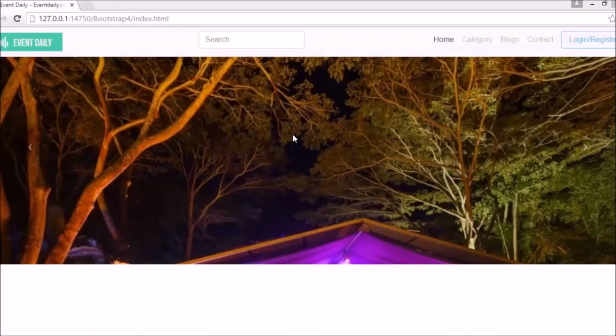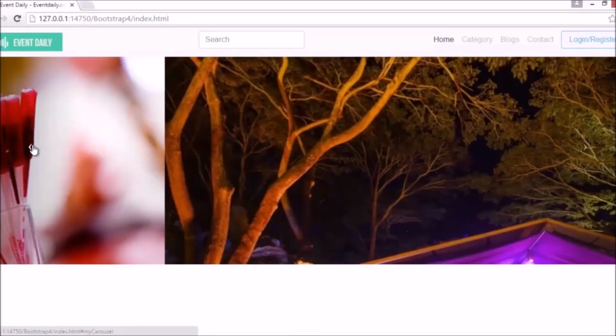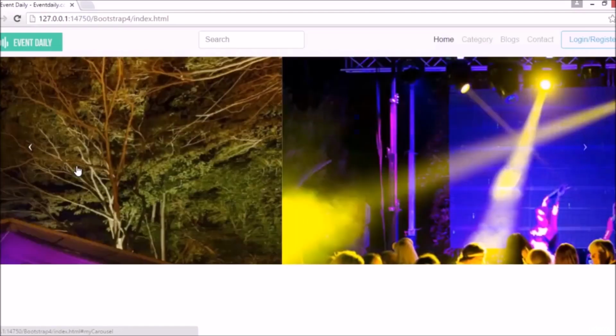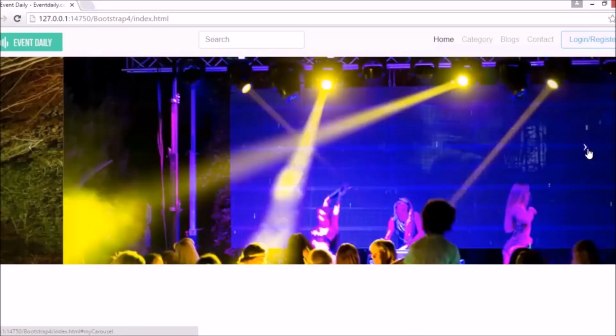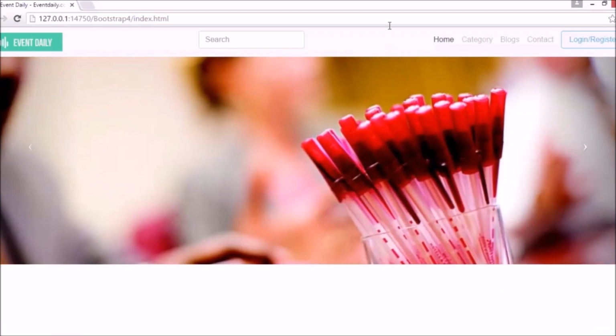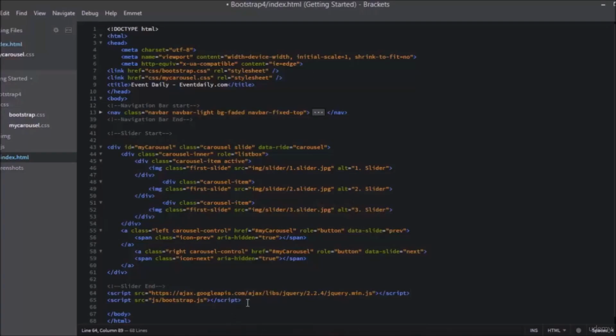Okay, when we run the project you can see that our slider works fine. Check the buttons for right and left, they are also fine, but we have to make a small change here. We should move the link line of jQuery above the other JS files to work flawlessly. Okay, see you in the next lecture.